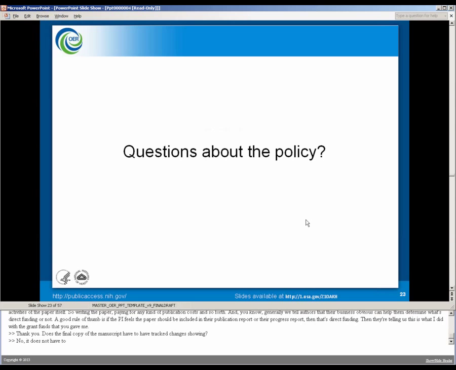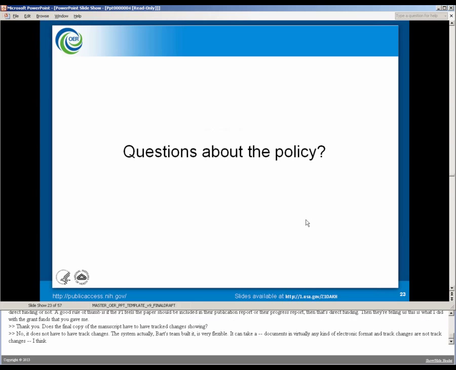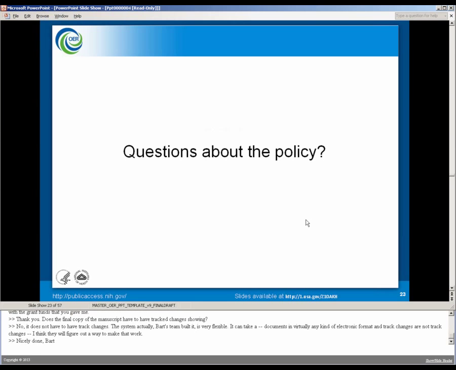The system, actually, Bart's team built it, is very flexible. It can take documents in virtually any kind of electronic format, and track changes or not track changes, I think they'll figure out a way to make it work. Nicely done, Bart. Okay, so how far back should one go in terms of depositing papers when they're NIH funded?